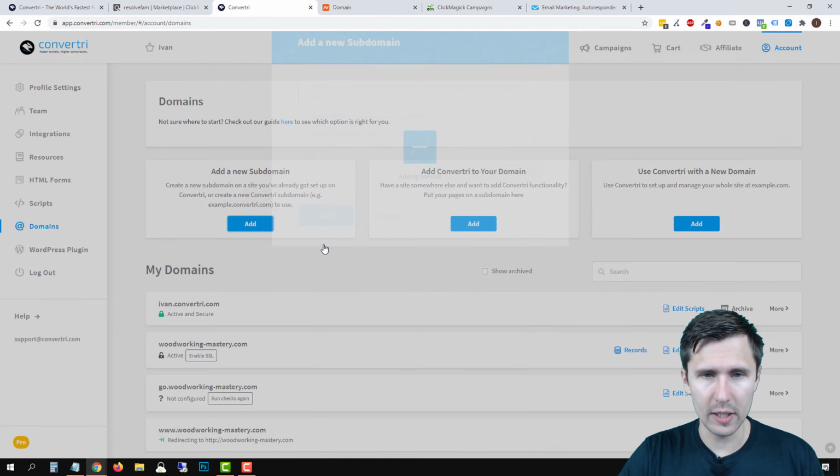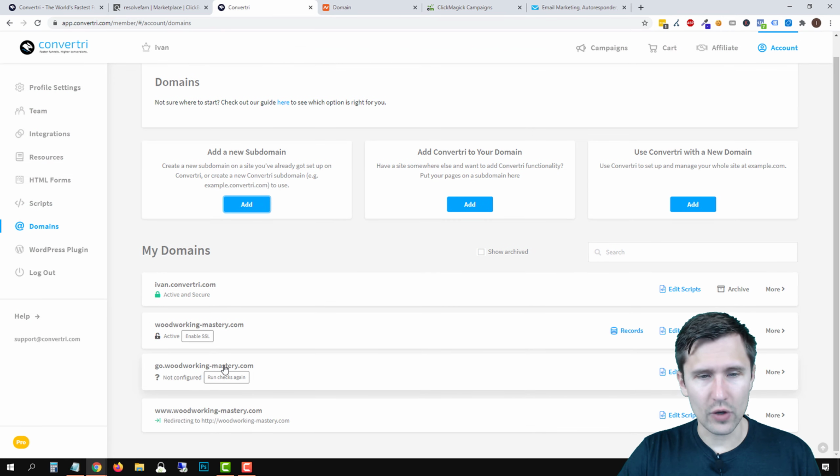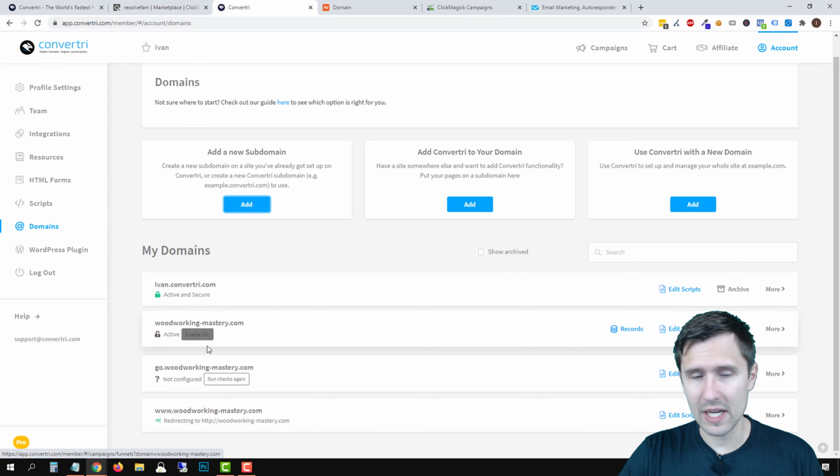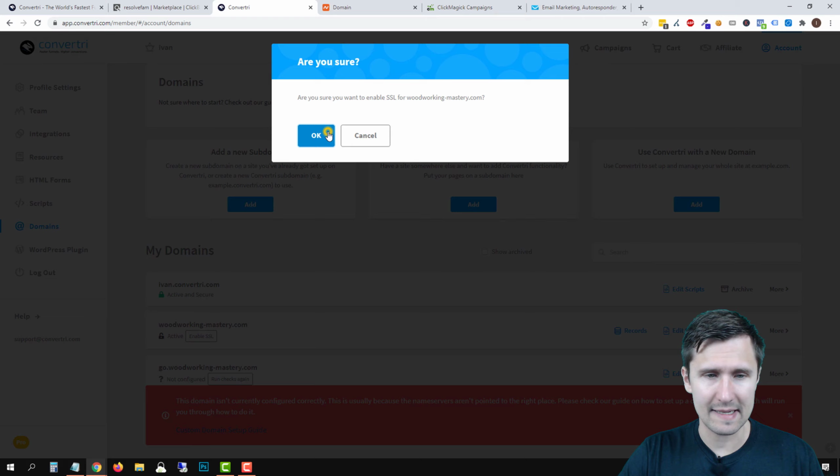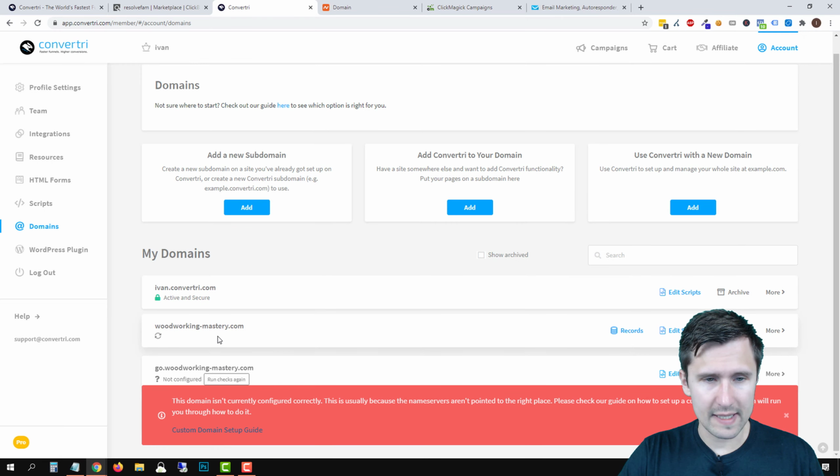So I'm just going to click go here. And now I'm going to have go redirected to Woodworking Mastery. Okay, now it's going to take some time. We have to run checks. We have to enable SSL as well. So give it a second.